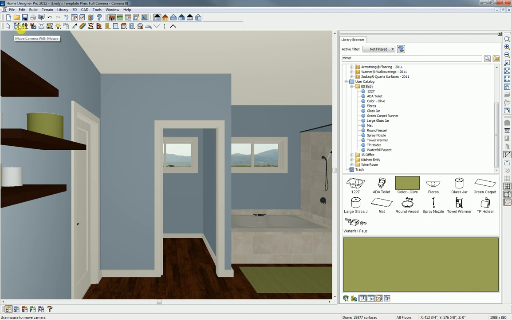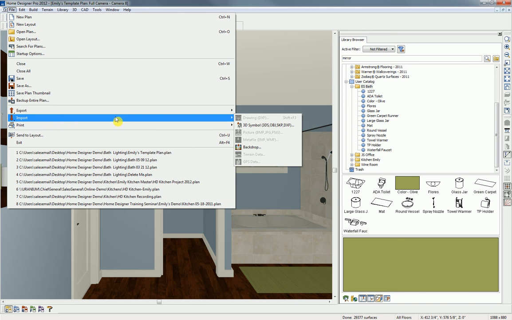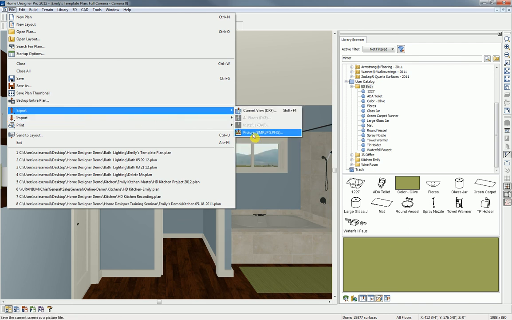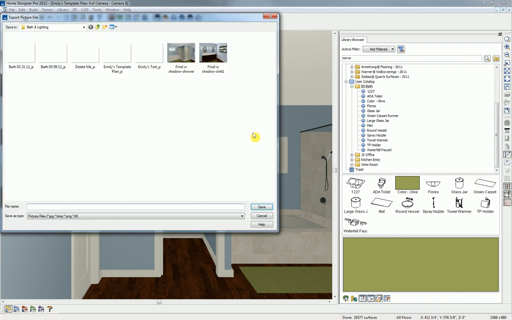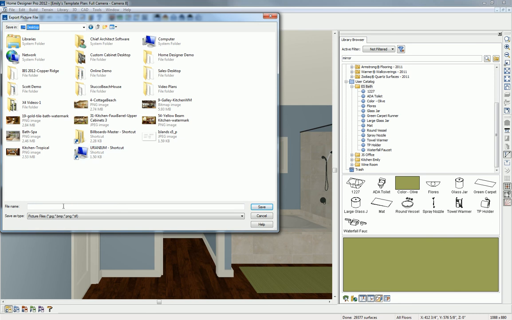So I'm going to go to File, down to Export Picture. So I'm going to export this picture. We're just going to choose my desktop. Pretty easy there. And I'm just going to call this Mirror 1.